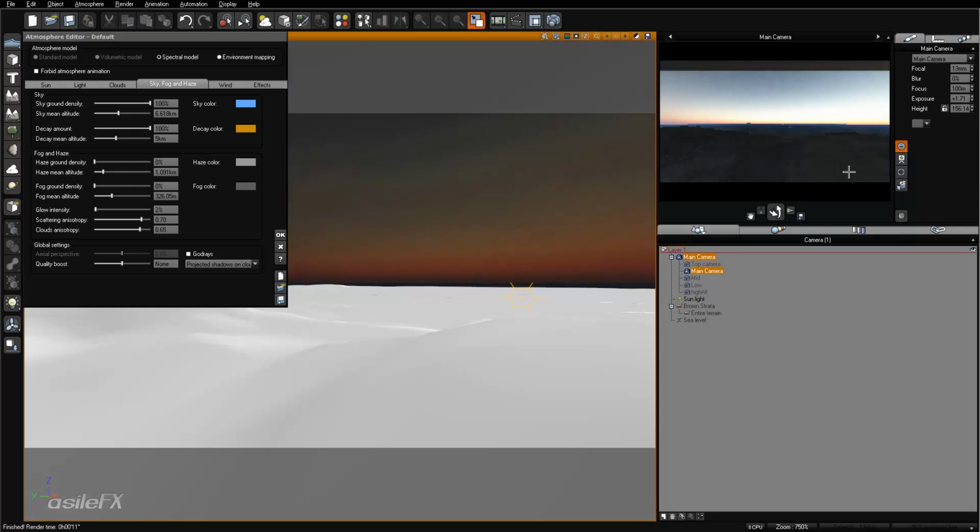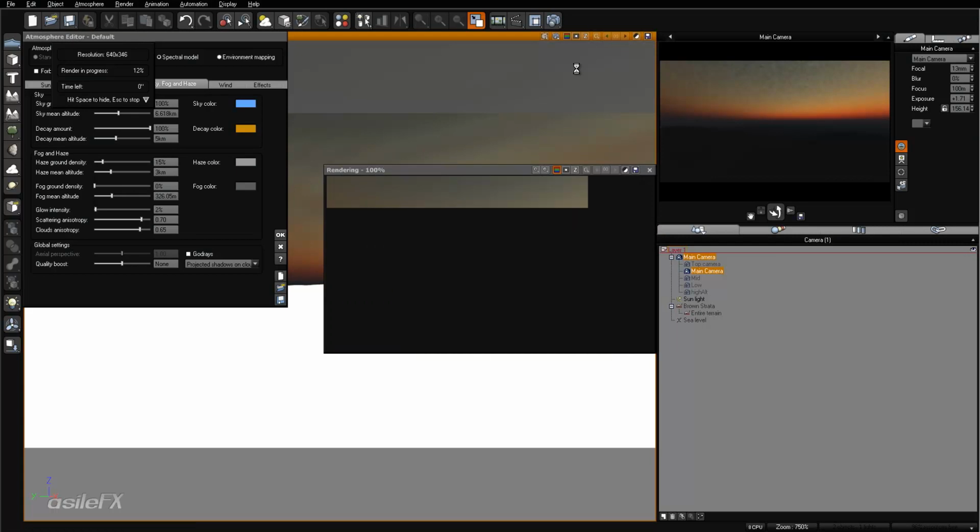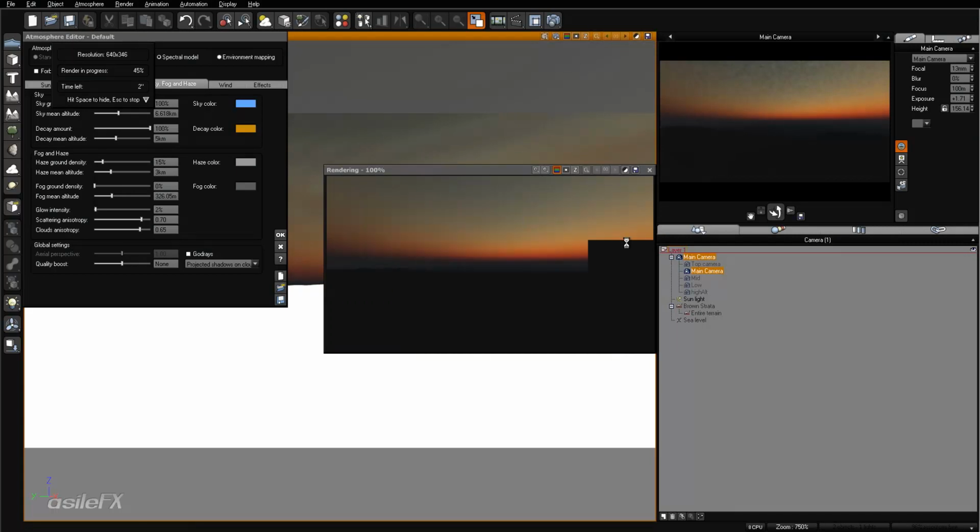Increase that up to 100%. And that way we don't have that really sharp over-contrasted line that was red before. And that was caused because the difference was so high. I'm going to go ahead and bring the haze altitude to 3 kilometers. And let's do 15% for the density. And take a look at just a quick render of that.